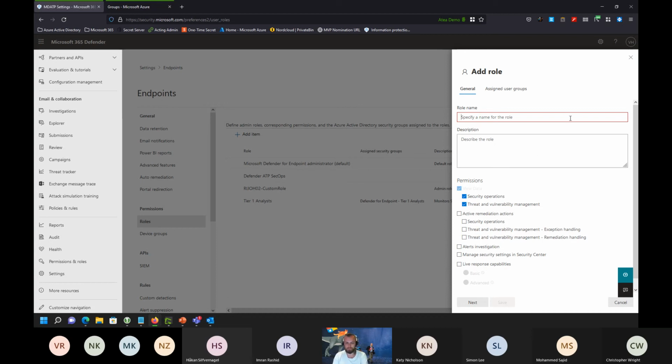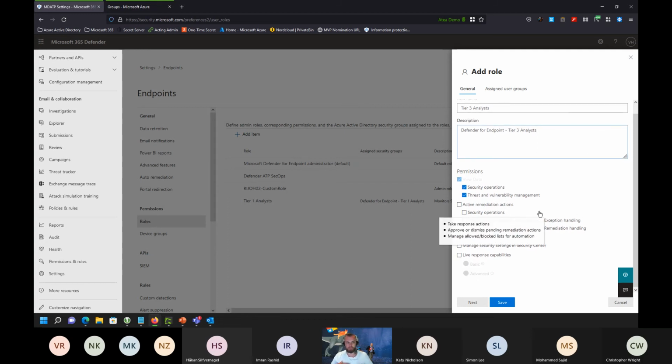But here we'll just give this role a name, so we'll call it Tier 3 Analysts Defender Endpoint. And as you can see here, we can give the role of a Tier 3 analyst their permissions in the Microsoft 365 Defender portal. So these two are ticked by default, and we can, of course, untick one of those, but we can't untick the other one.